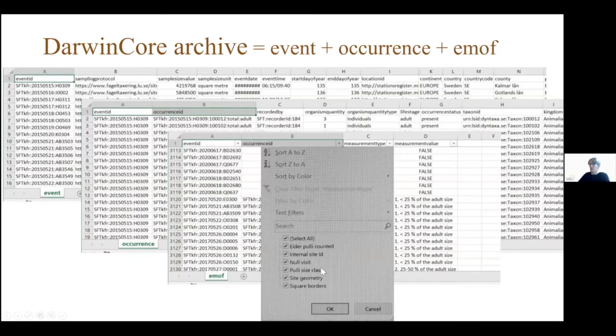Likewise, when they are observed, they should be ranked according to size. So that data is also put in the EMOF because it doesn't fit in the other tables. There is no Darwin Core term that equals size class. But there is a way around this.